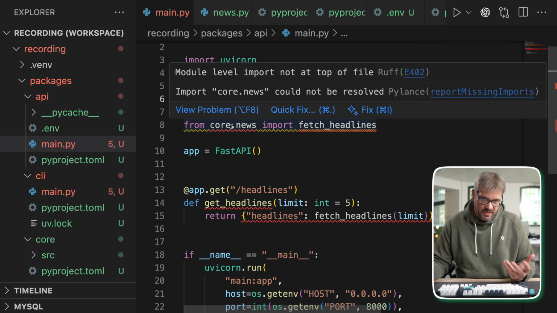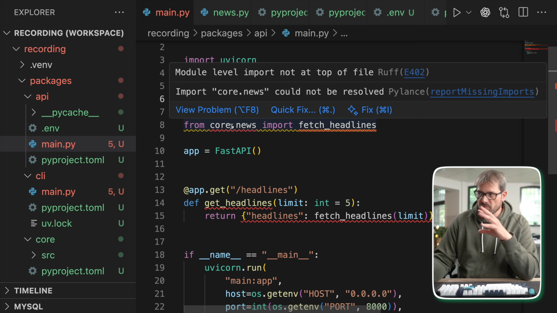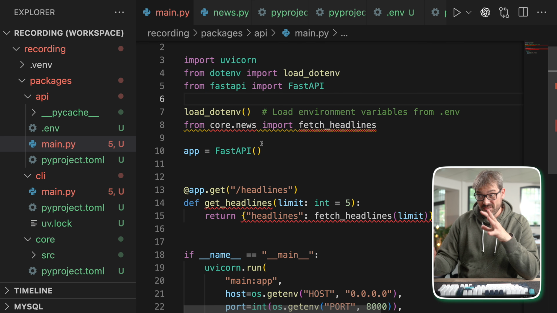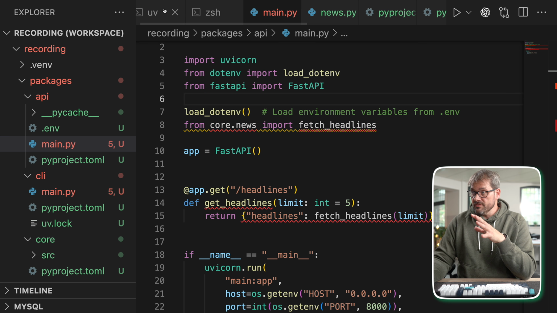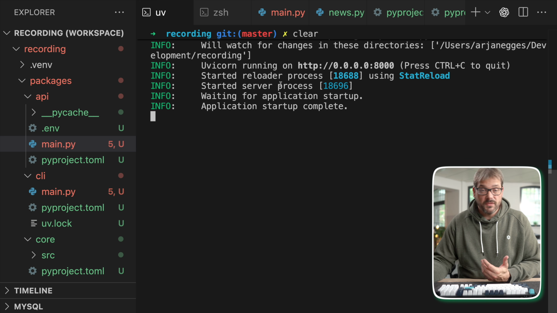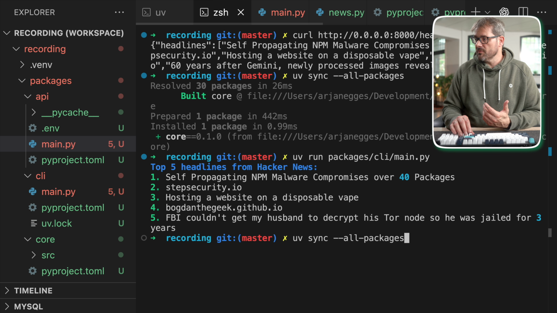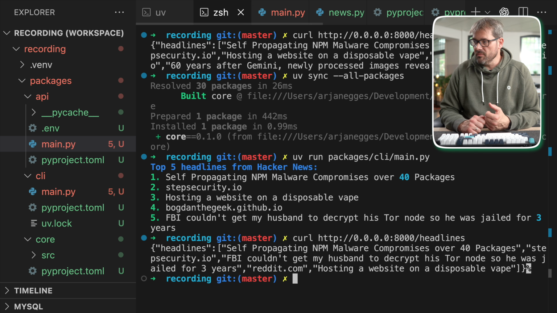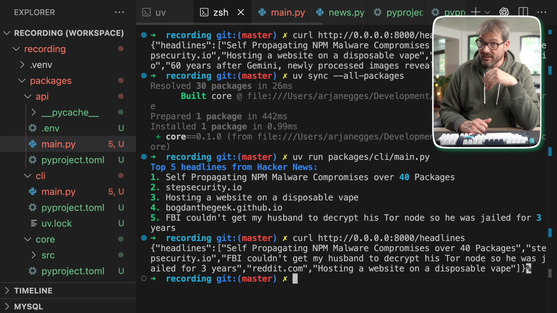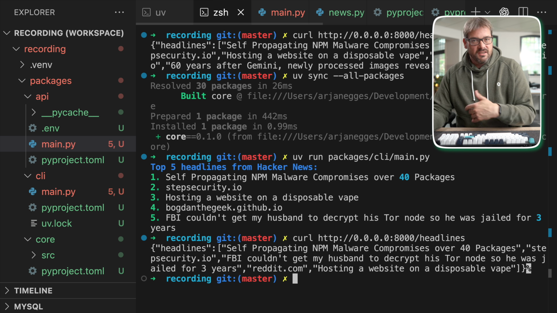Now, unfortunately, as you can see, the VS Code import system doesn't recognize this workspace thing yet. At least it doesn't do it correctly in my setup. Maybe I need to do some changes here and there. But when I run this, it should work without any issue. So I'm starting the server again, and now I'm going to do my curl request one more time. It accesses the API, which in turn uses our fetch headlines function from the core package, which is really neat.